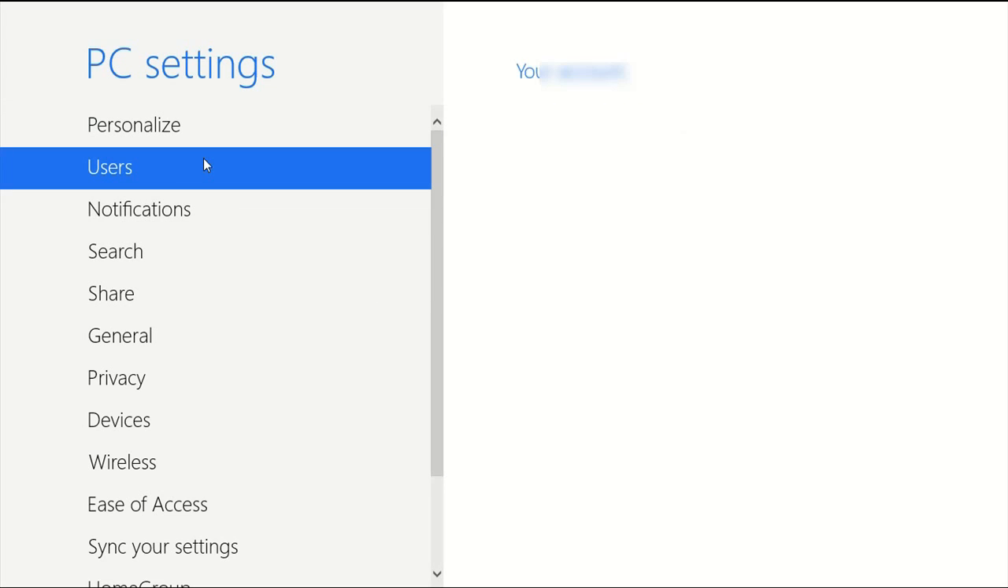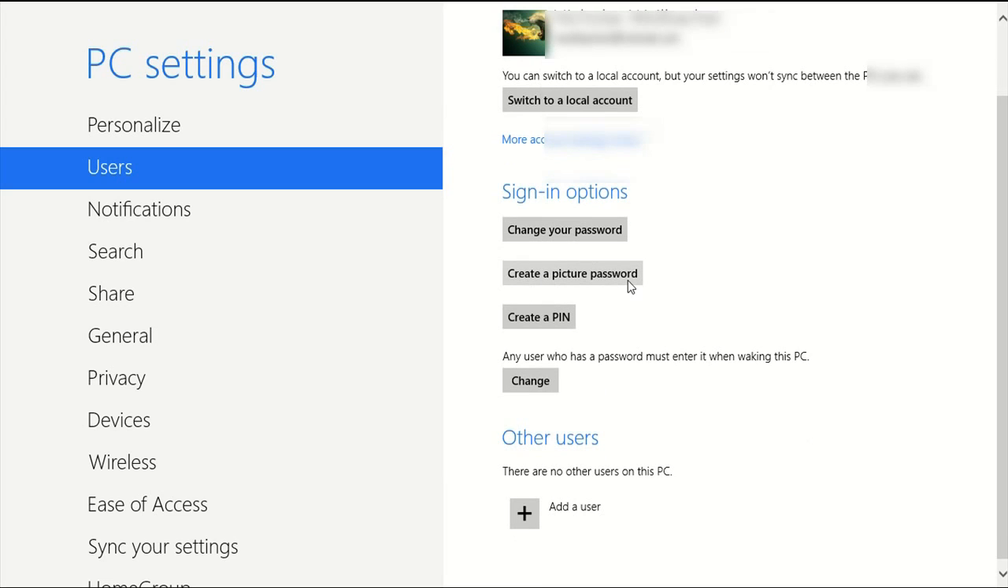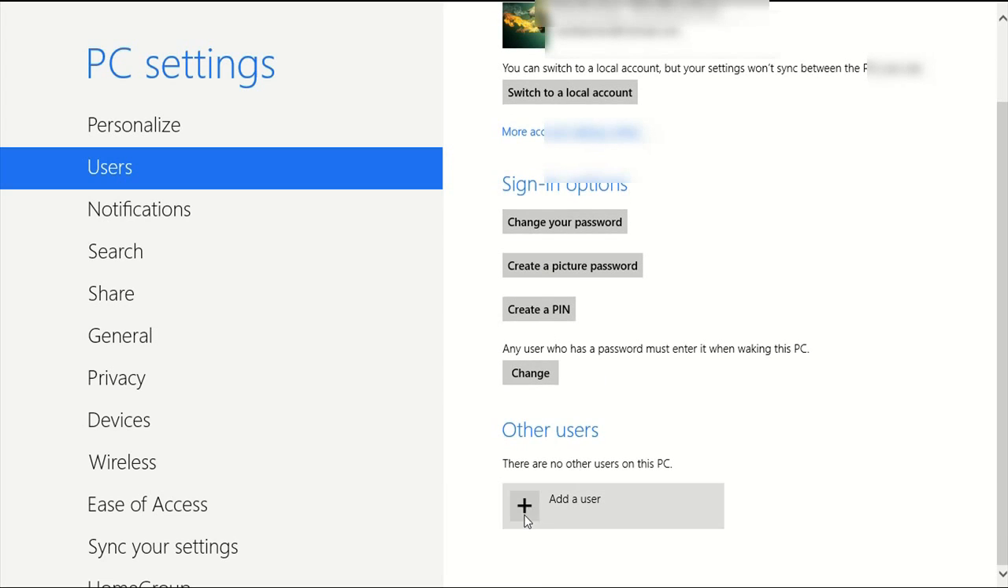Going over to users, this is very similar to Windows 7 as well. You can switch accounts, you can change your password, create a picture password, create a PIN, and you can also add users.